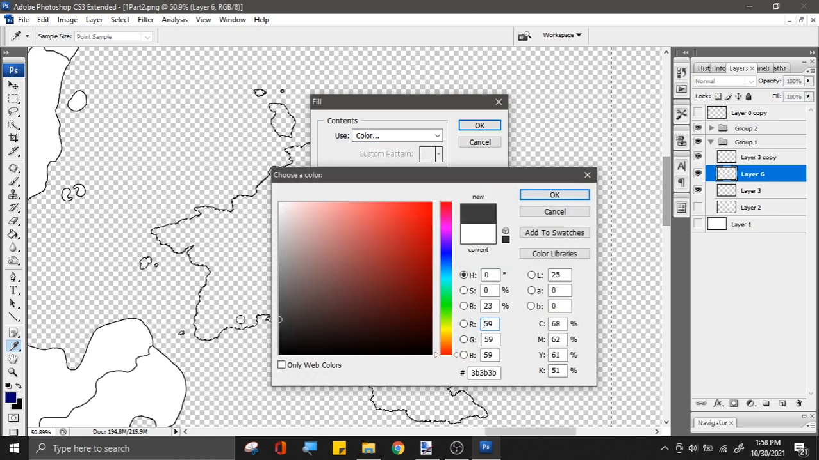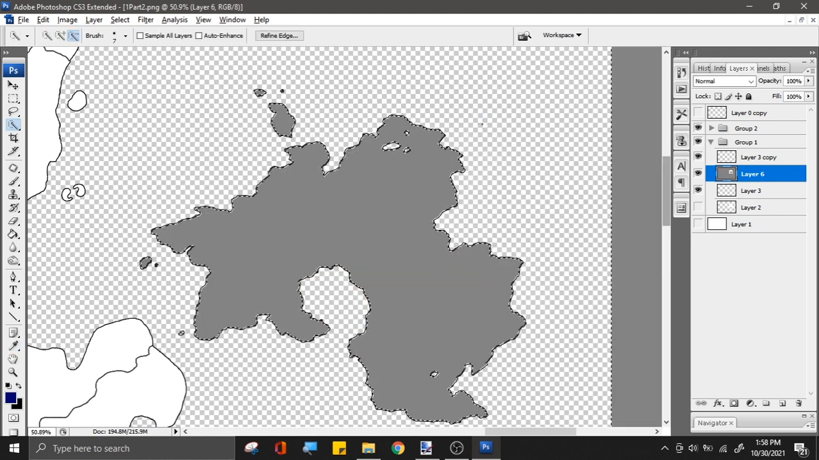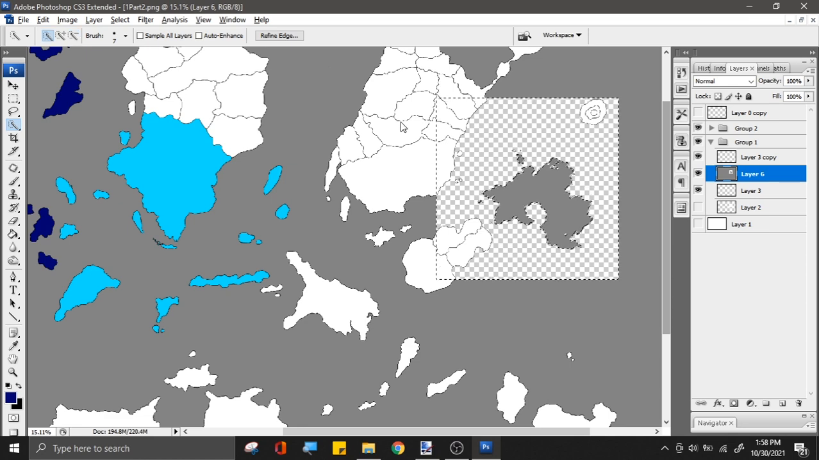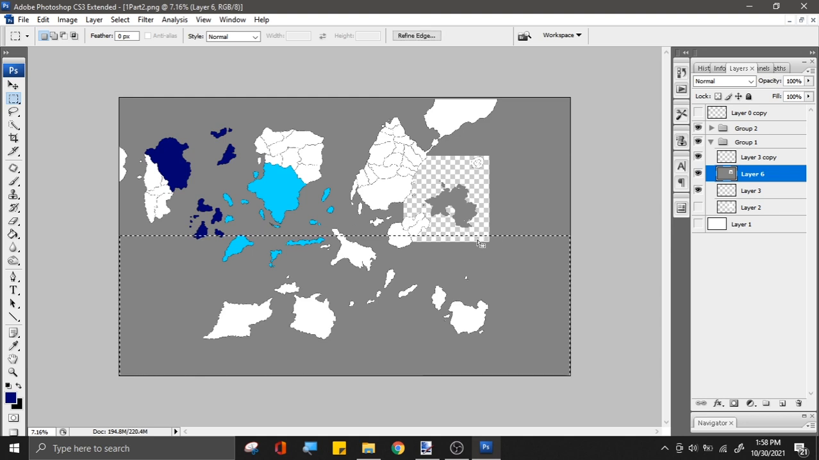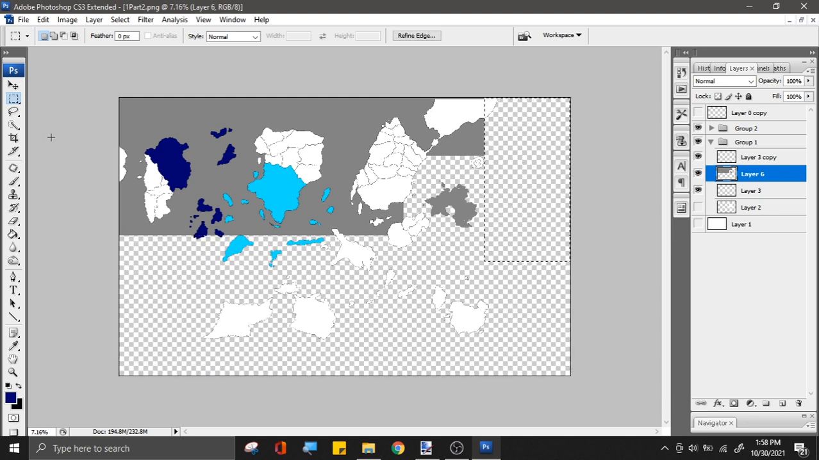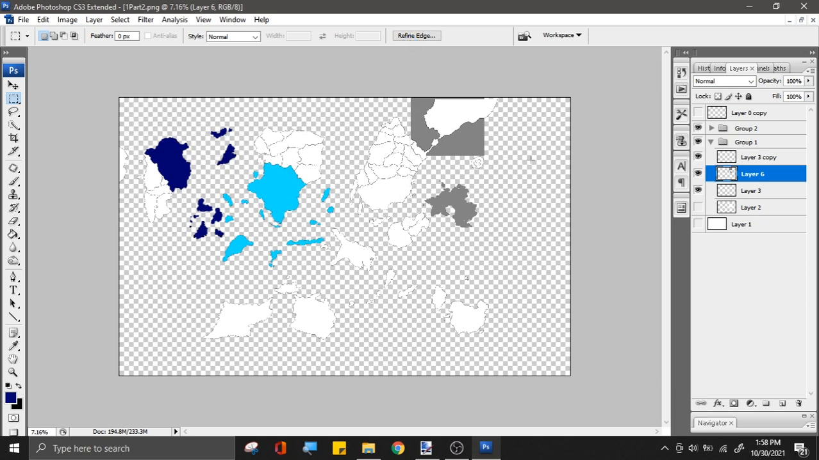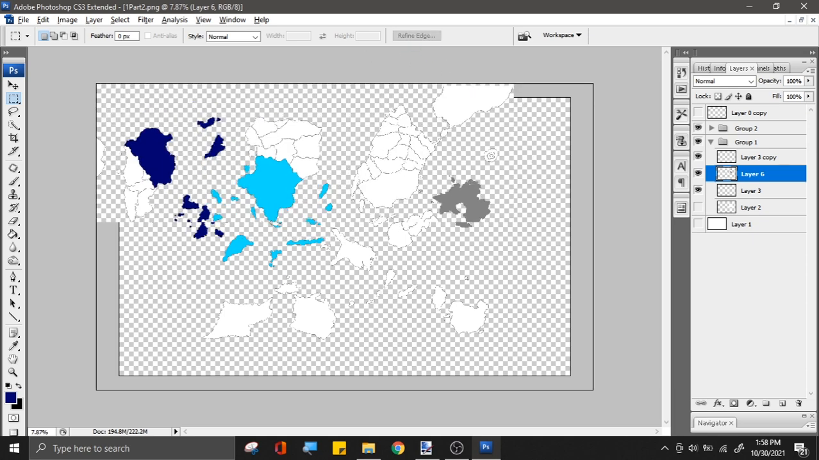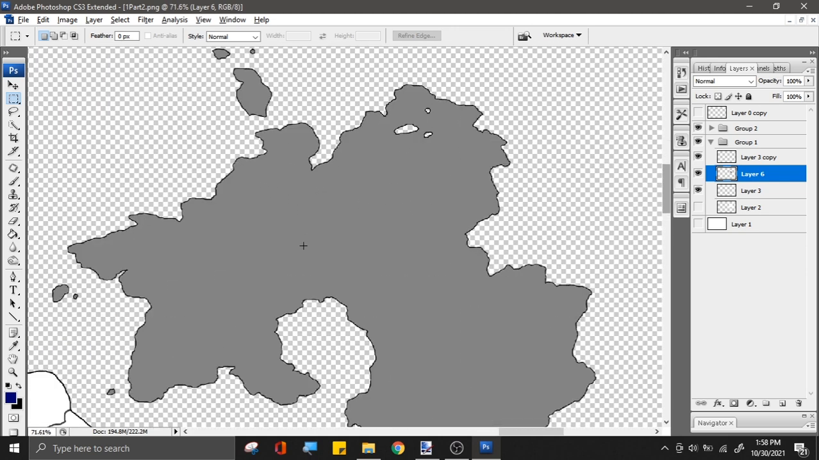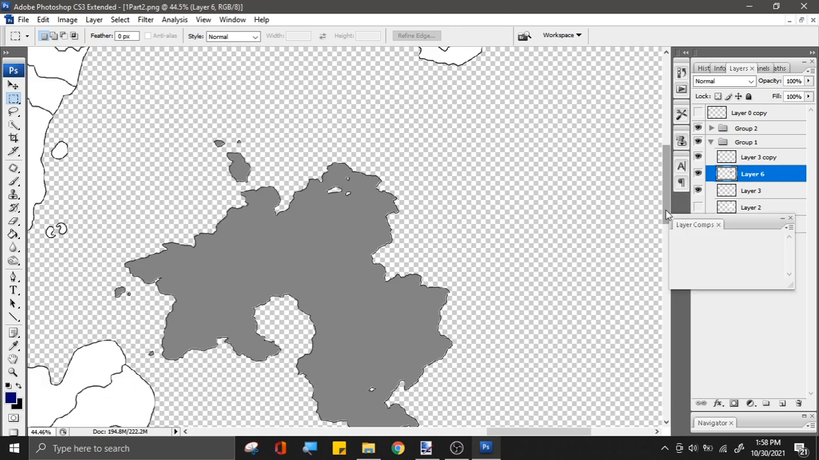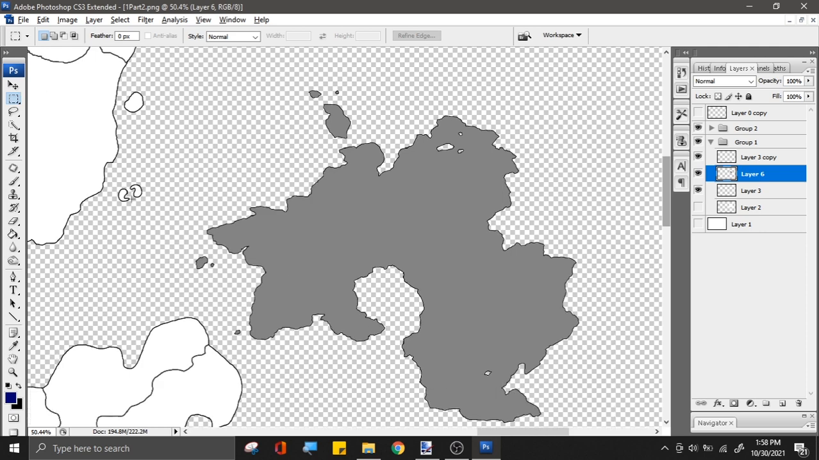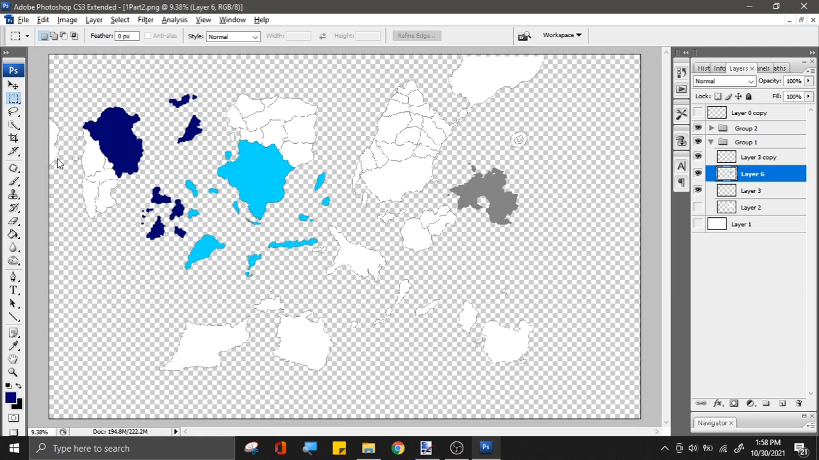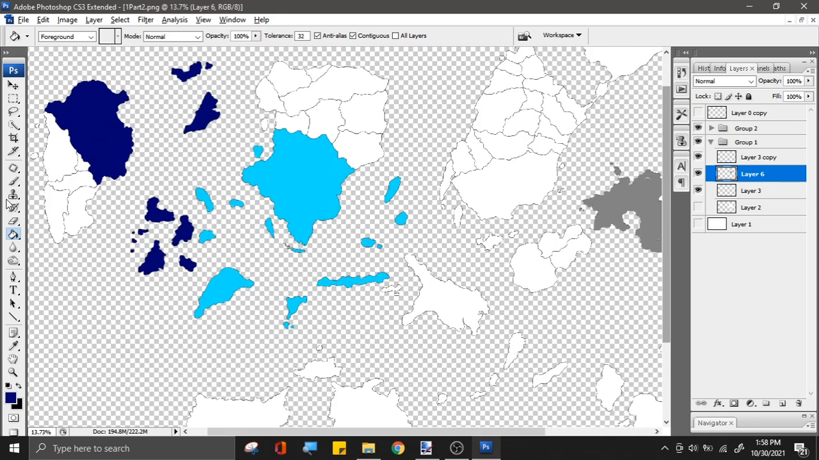Let's get gray. Gray for here. Seems like a mistake. Since it's a square, you can just easily delete it. There. There we go. Got it. So I guess that's it. If you want to make a complete map, let's start coloring the other nations.